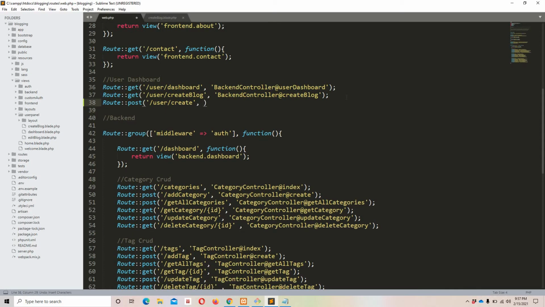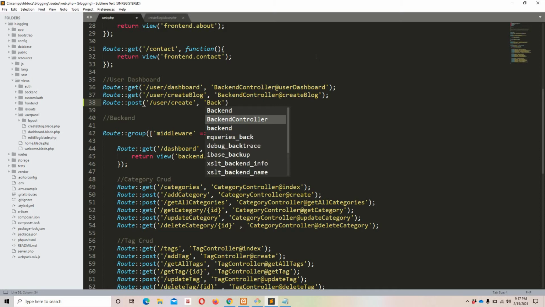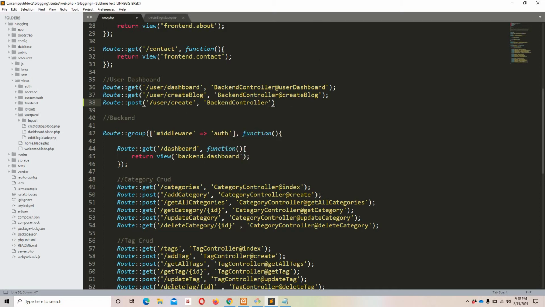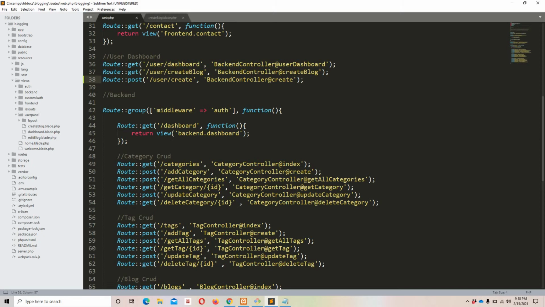Sorry, Control Z. And once again guys, that's what we have been talking about from the beginning of the video: we are going to use exactly the same controller and exactly the same method for the user dashboard as well, but we are accessing it using different routes. So that's it. Now everything looks perfectly fine. Now let me show you exactly the same route for this one.